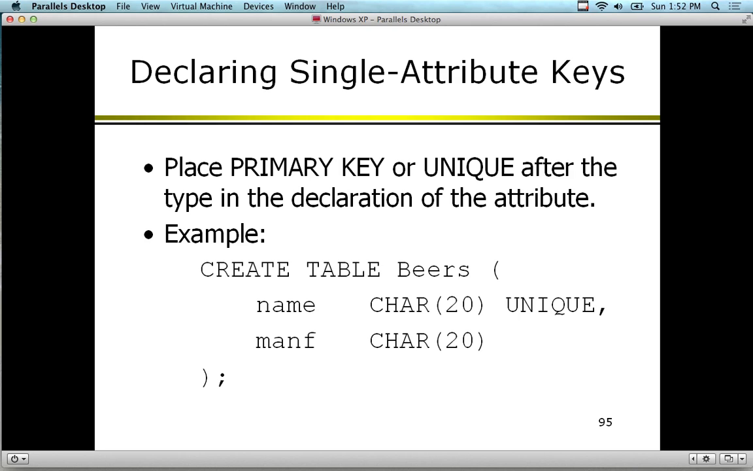Here's an example of how we would use it in an SQL query, declaring a single attribute key. You place primary key or unique after the type in the declaration. So we have create table beers, name, character 20, and we're putting the word unique here. We can have as many unique keys as we want. We can take every single one of these attributes and make them unique if we want. It will make it more difficult to put data into this table though, because everything's unique. So we probably want to use those sparingly, only when we want something to be unique. It's not necessarily going to be a key, it's just going to be declared unique.